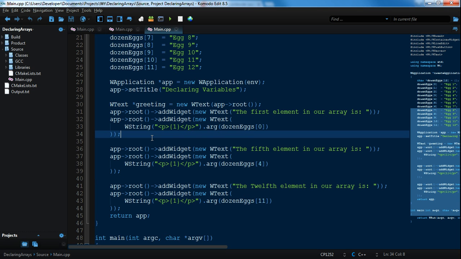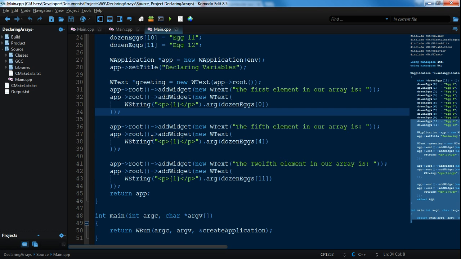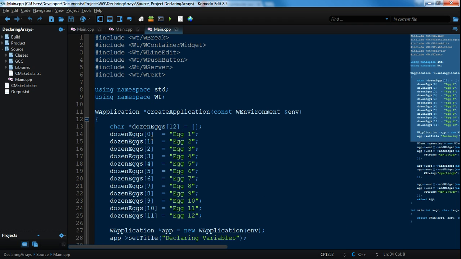Again, you don't have to use arrays just for outputting the values. You can use them for storage if you want to. And we might see some more examples of that as we go along in these tutorials.